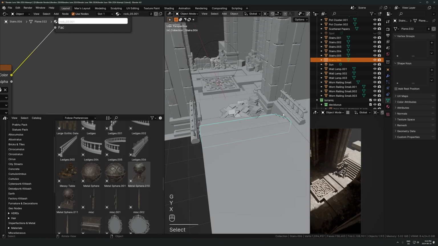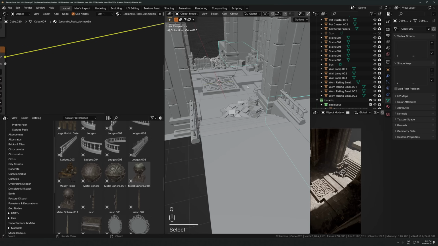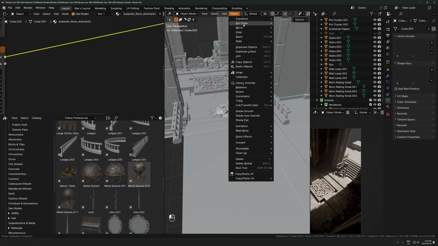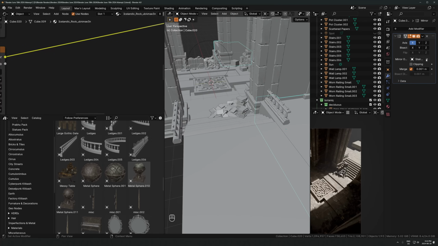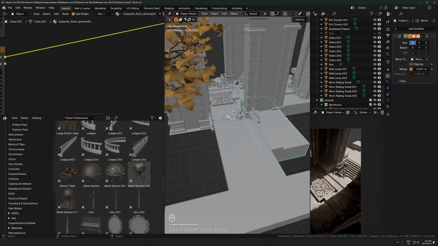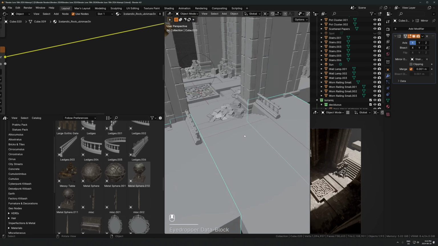I think this did not need to be Alt-D. I need to unlink it. So let's just go Object. I guess it doesn't matter. We can just... Oh, hang on. Just undo that, whatever I just did. This needs to be mirroring the stair here. There we go. Okay, that fixes that.